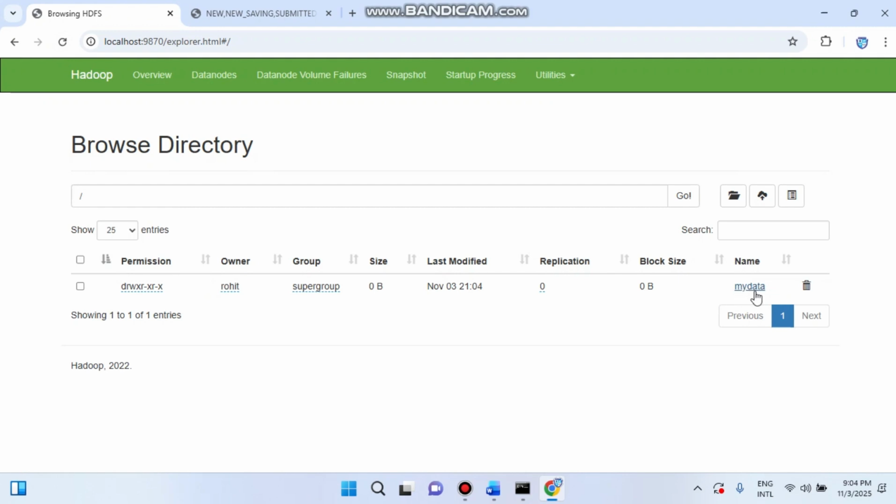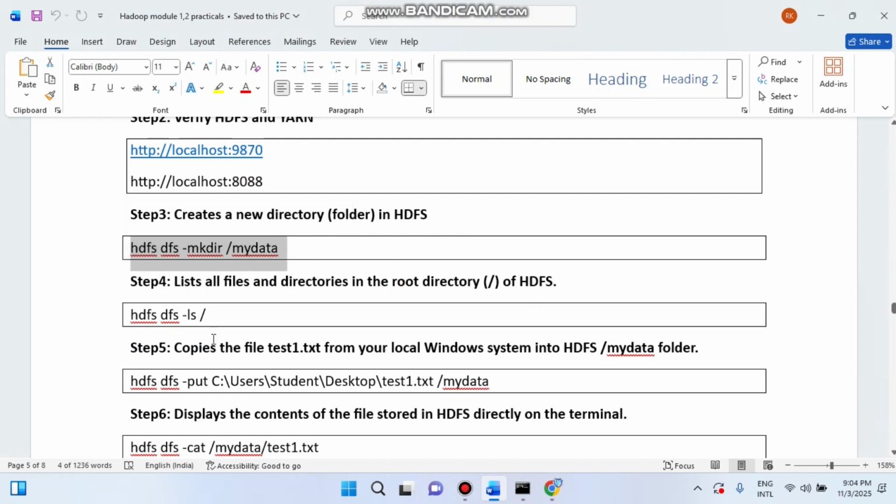Means over here the folder is created in your Hadoop. Okay, so folder is created. Now let's go to the next step. My folder is ready, my directory is ready.